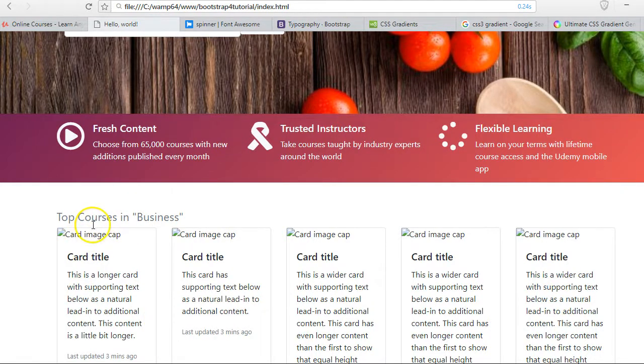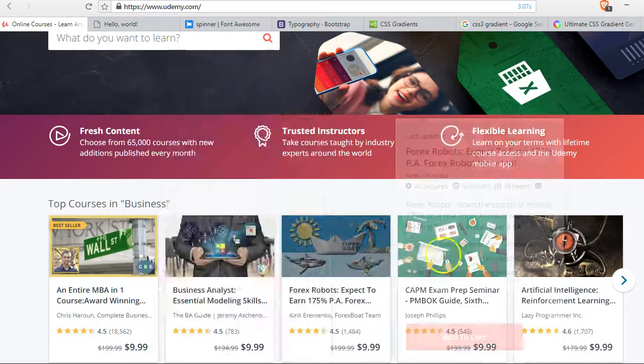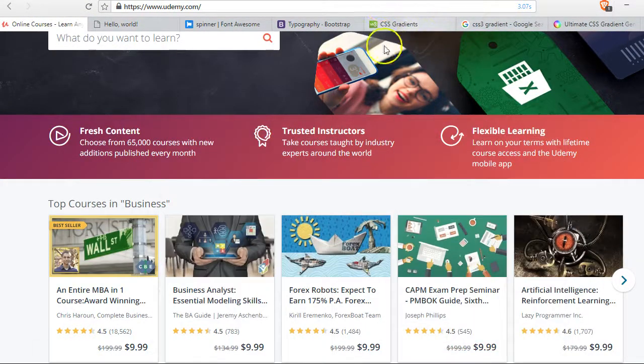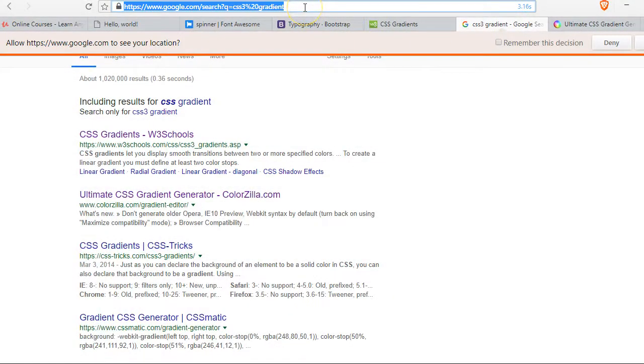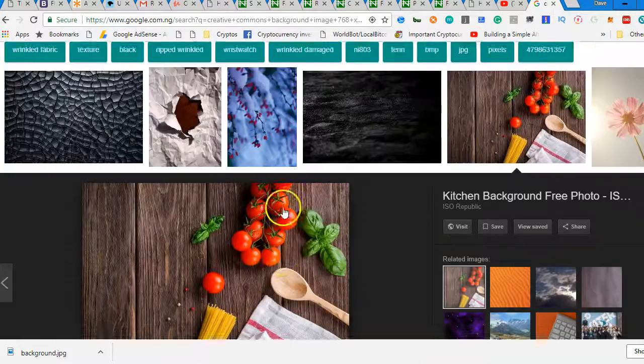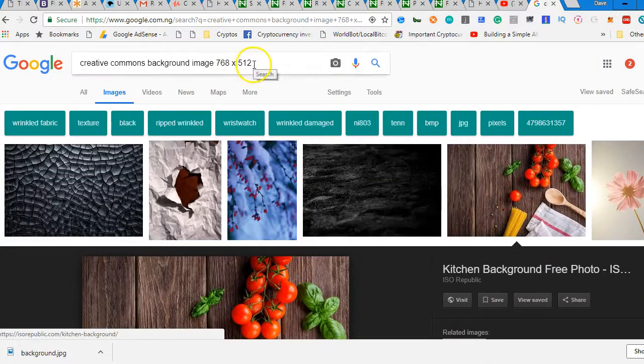Now what we're going to do is try and get an image. Let's look at the kind of images they have here. They have image, of course. So let's look at an image. Go to Google, of course. Remember how we used to do it? Go to Google and search for an image.